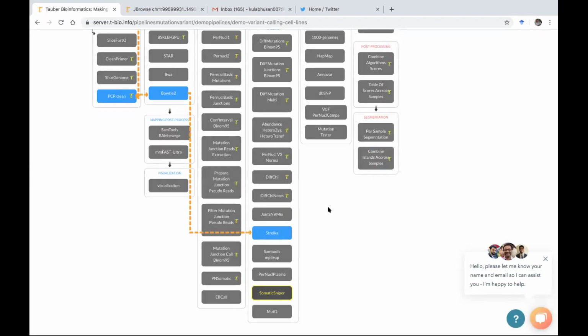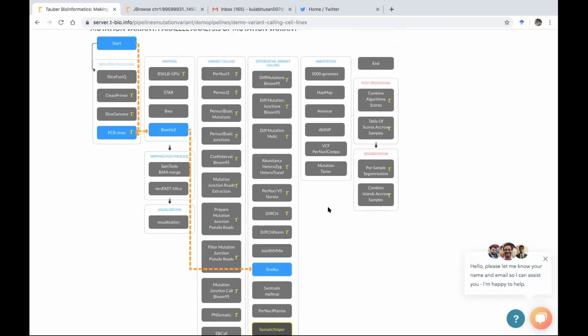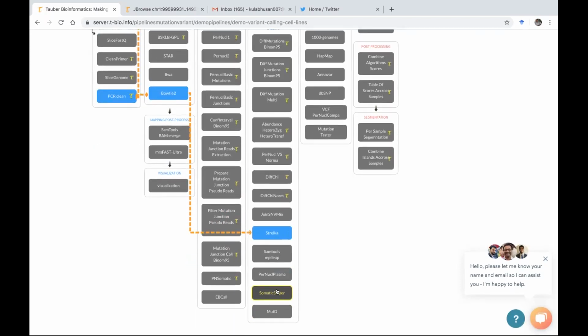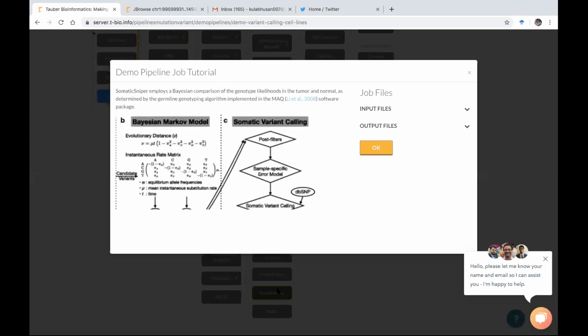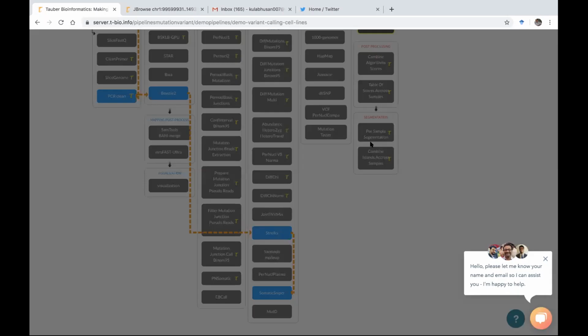So the immediate button that is highlighted is Somatic Sniper. So this will identify the somatic variants. Somatic Sniper employs a Bayesian comparison of genotype likelihoods, and there is an associated publication. This is an open source algorithm. So if you want to study more about the algorithms, you can go back to this paper, written by Larson et al. in 2012. And this is also a standalone software package which is being used. So click on OK, because our motive is to generate the VCF file.